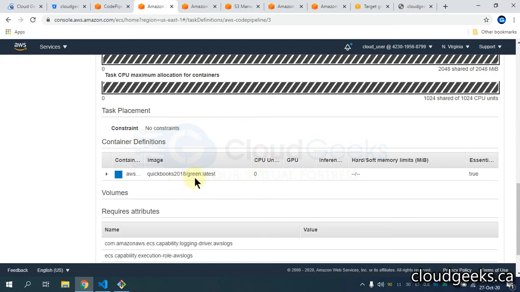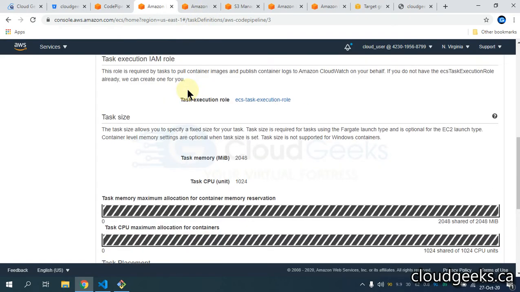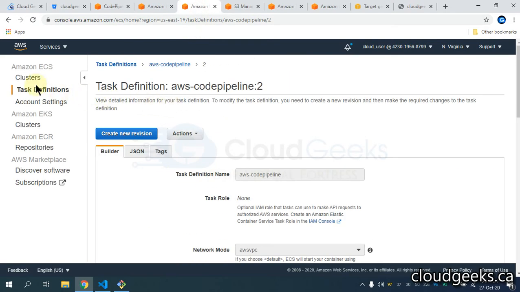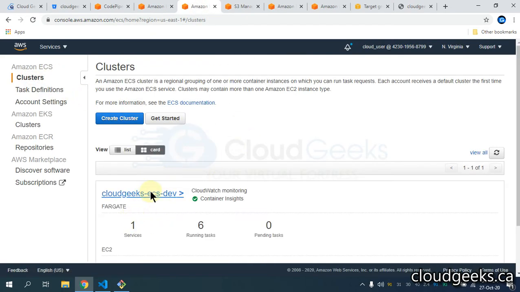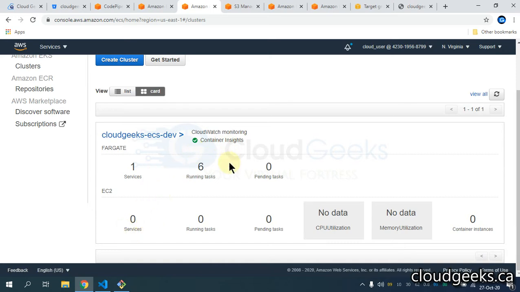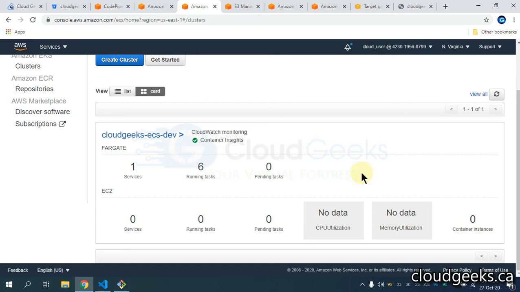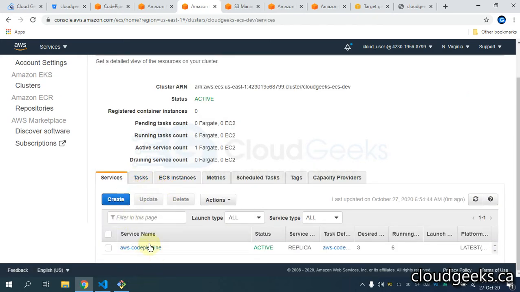So it is set to green. So it is going to deploy this version of our application. Okay. So if I navigate to this services section, you see, six tasks are now updated. If I click on the cluster, navigate, this is the service, 3 desired, 6 running.